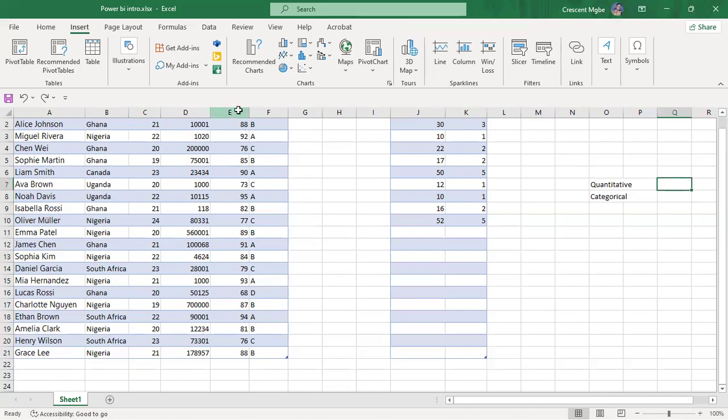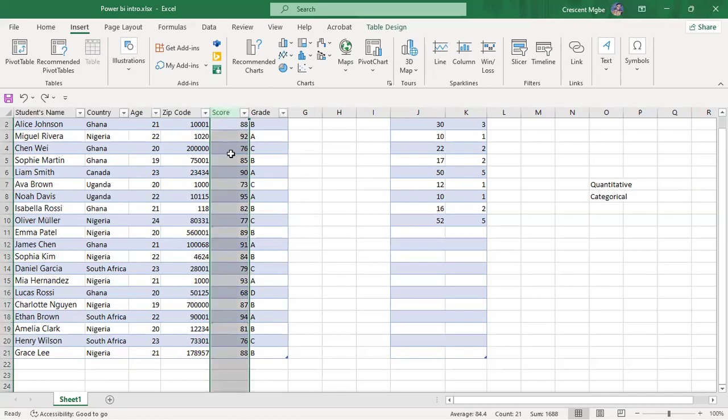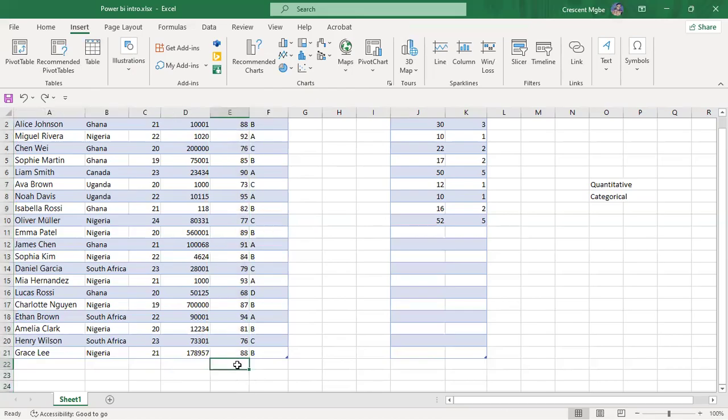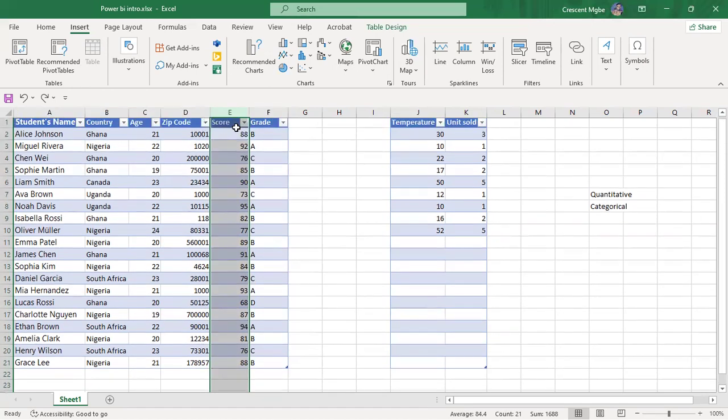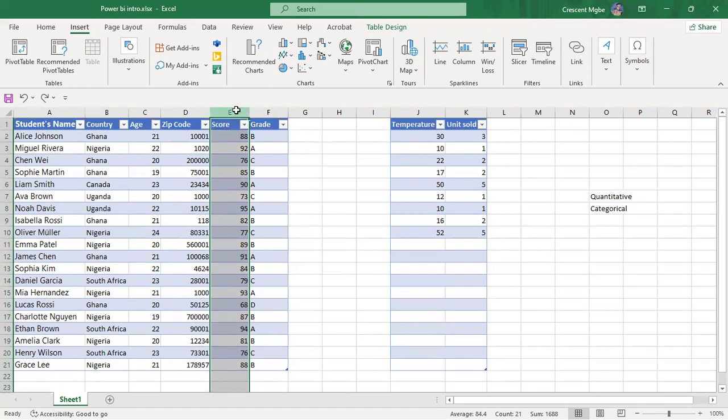The same thing, the next data that is quantitative here is the score. You can get the highest score, you can get the lowest score, you can get the average score, you can get the total score as well. So this column, this variable here, is a quantitative variable.